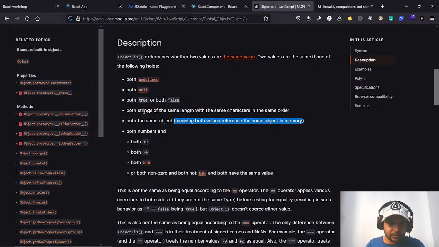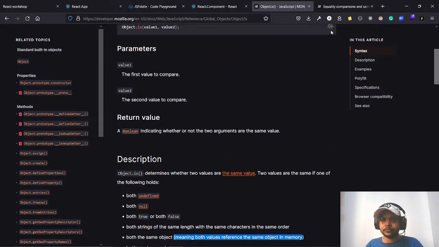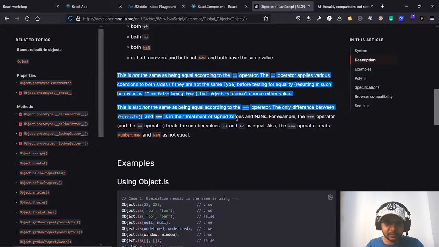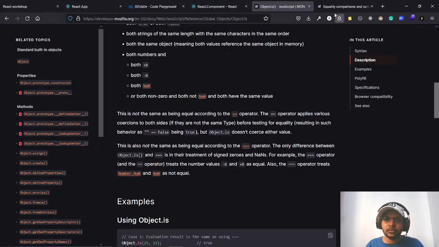Both numbers, and both +0 or both -0, or both non-zero and both not NaN. These are the conditions of how Object.is works. Very similar to triple equality, just one small difference. If you want to learn about the difference, then this is the difference. Okay, cool.